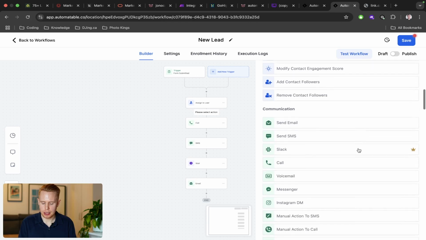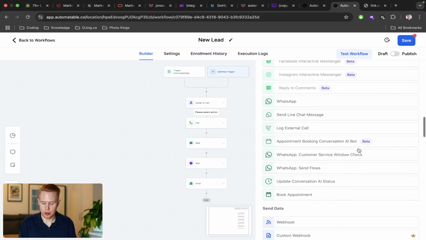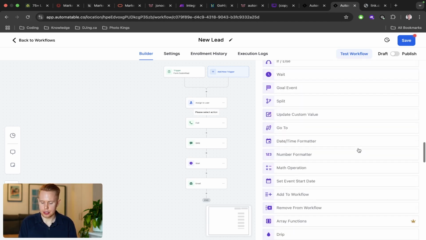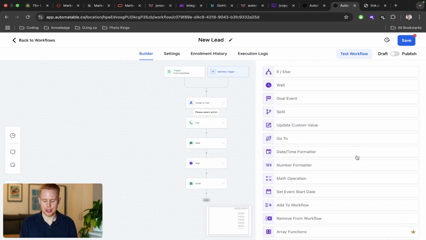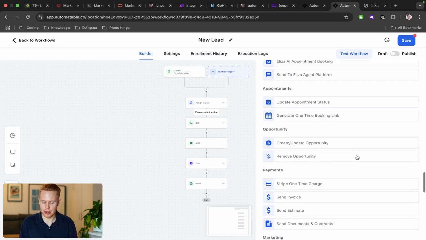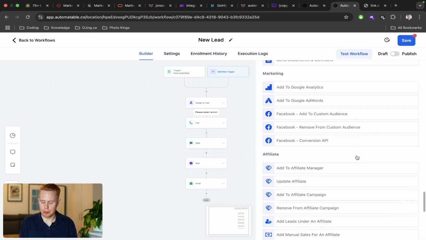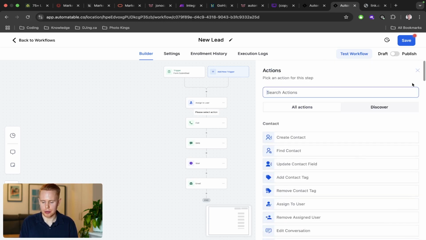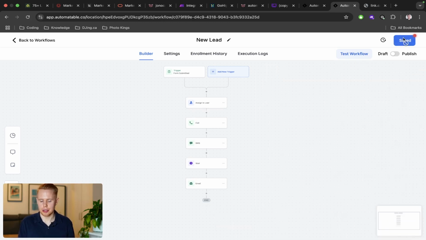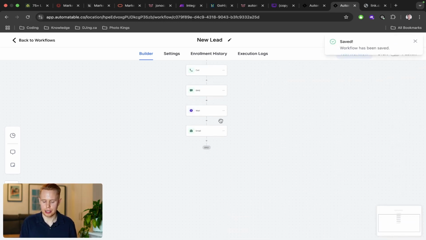And then you can just play around with it from there and see what else you'd want to add in. I mean, you can see here, there's literally a million and one things that you can do here, right? So this is obviously super, super powerful stuff. In that email, you probably want to get them to schedule a call or whatever, and maybe give them a calendar link in there as well.